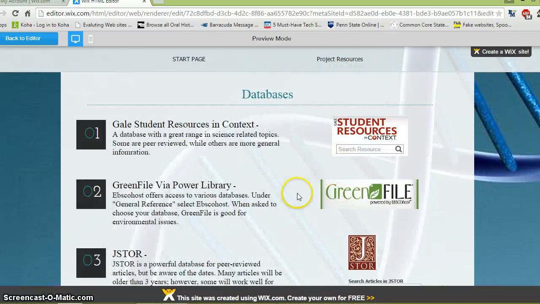Click on databases and see that we have three. The three science databases each have different kinds of materials in them. Student Resources in Context is really a multi-curricular, multidisciplinary database, so it's got a little bit of everything. And one of those everythings is science resources. So this is a good place for background information, for general information about science, or maybe a topic or a definition that you're looking for. Student Resources in Context can be a great place for that.